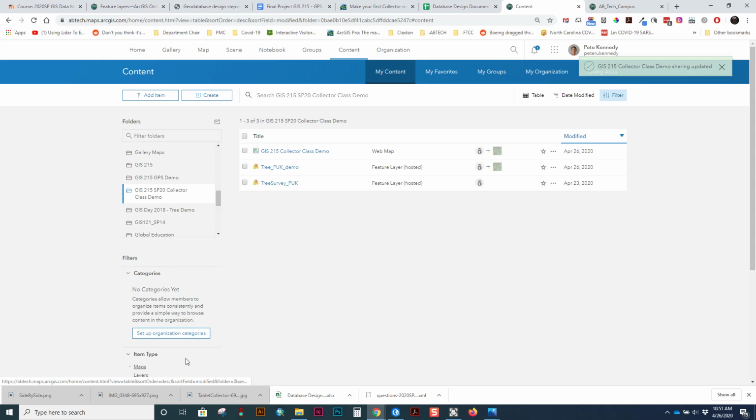All right. So when we get to the collector demo, you're going to see there's also a driveway feature layer that you're going to be able to work with. But here you'll see it's shared with your group. And now when you open the collector app, you should see this map and this feature layer.